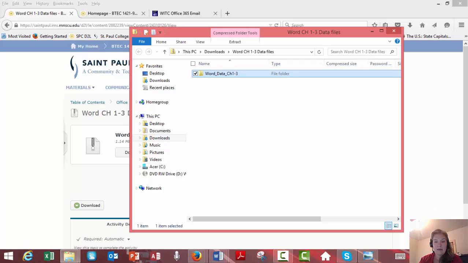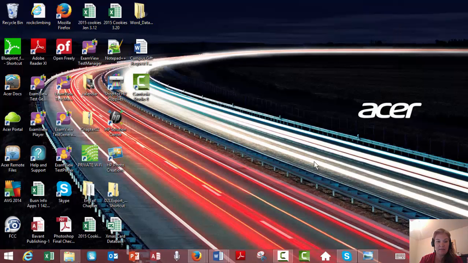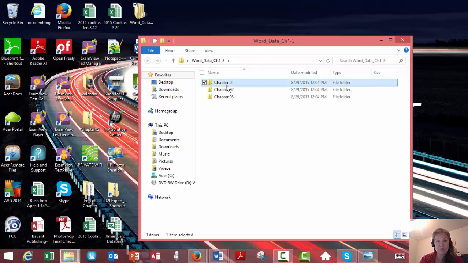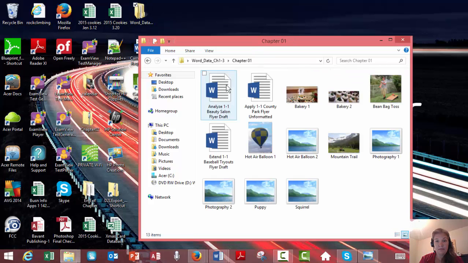Now, to get to my desktop without having to minimize any of the screens, to the right of the time there's a little area over here that you can click and it'll go right to the desktop. My data files are right up here, the word data files. There's no longer a zipper on it, so I'm going to click that. Here's my chapter 1 data files.